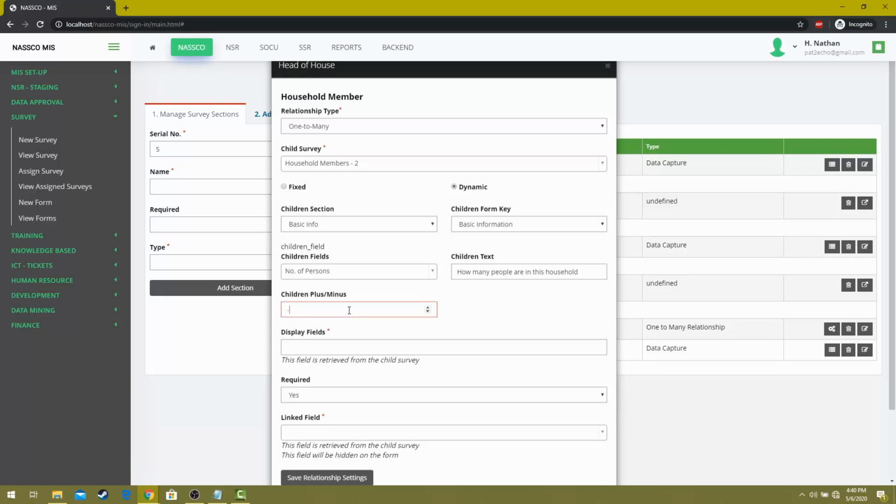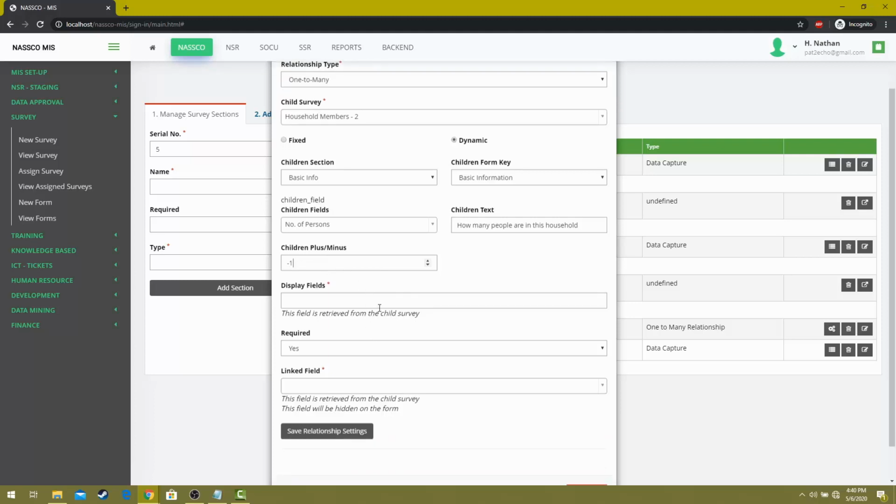Okay, so the reason we use -1 here is you already have information on the head of house, and he counts as one person in the household. So you use a -1 if you've already captured information on the head of house and you want to capture information on the rest of the household.